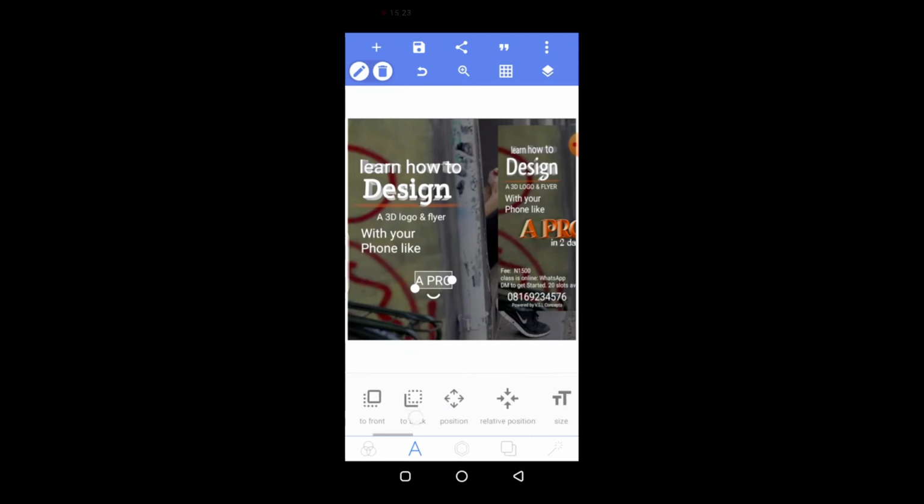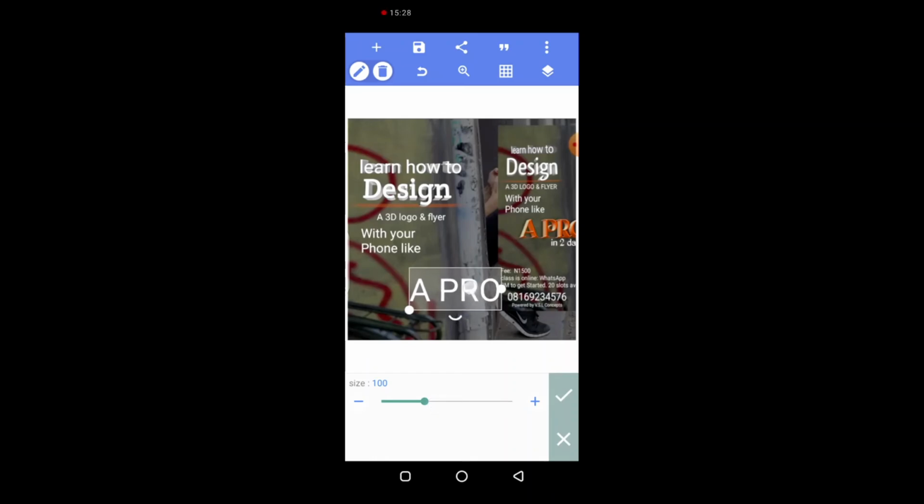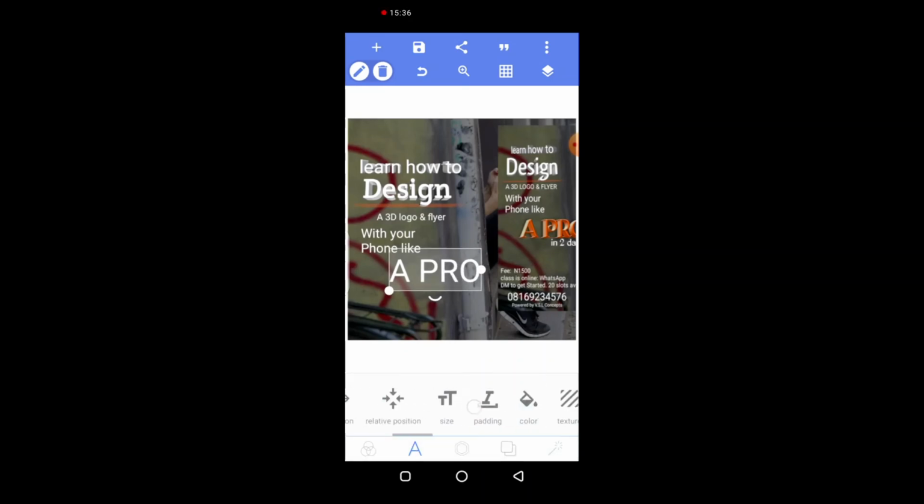So let me increase the size first. Increase the text size to a pro. Put it under here. As you can see, a pro. Okay. Then let me go and change the color of the text. I have orange here. I can just make it orange and I'm good to go. Then the next thing to change is the font.